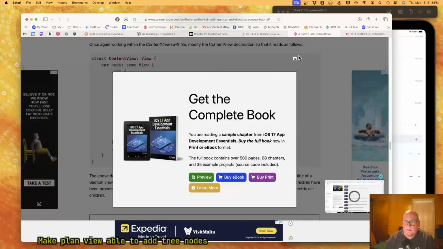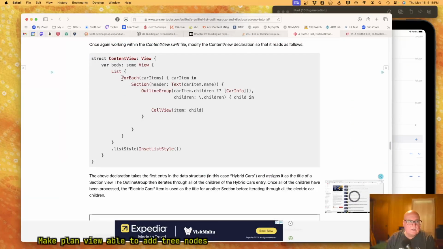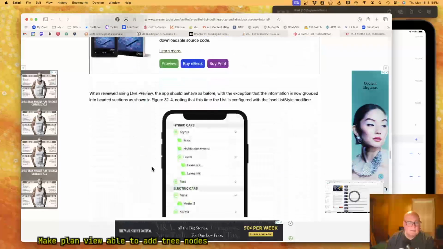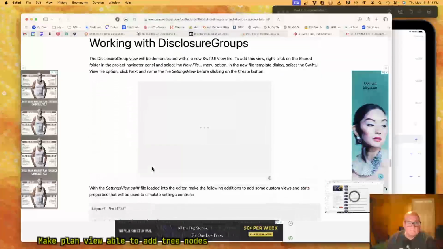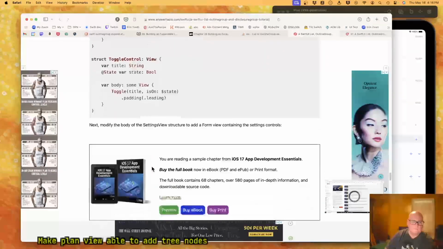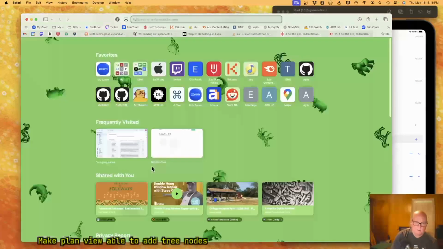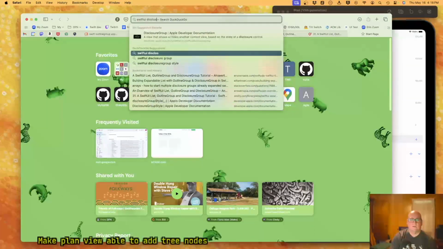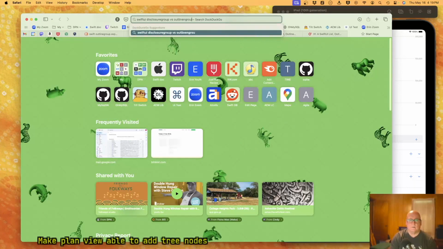This one is kind of closest to what we've done. I think we have a top level list with sections, and then inside each one is an outline group that deals with that entry. Well, maybe we can find out. SwiftUI disclosure group versus outline group.